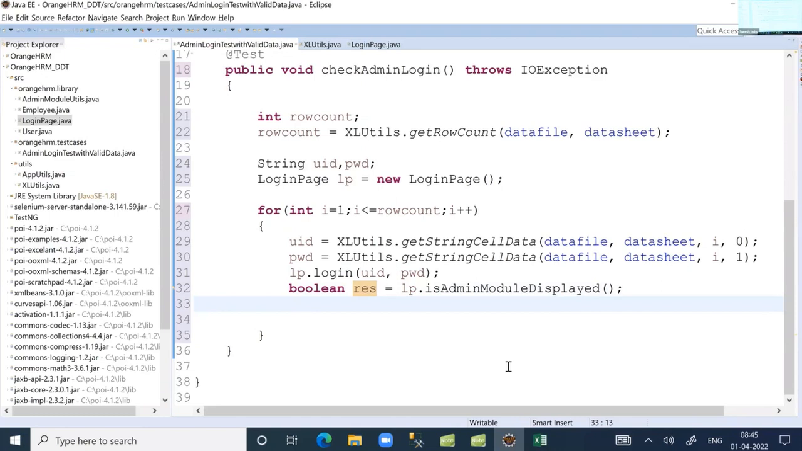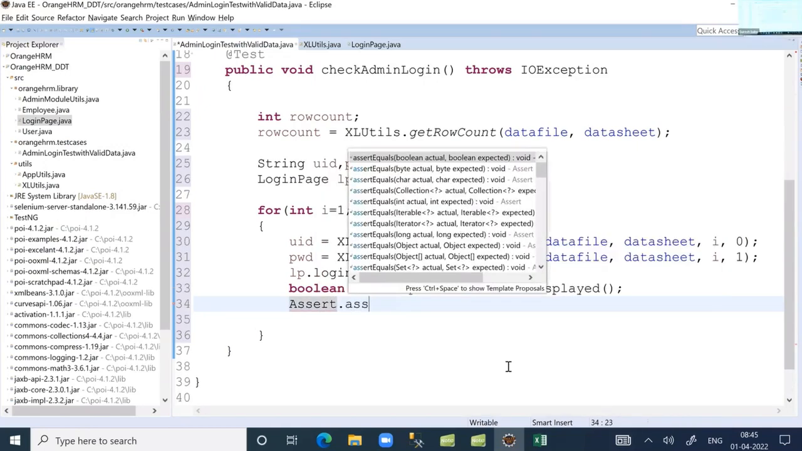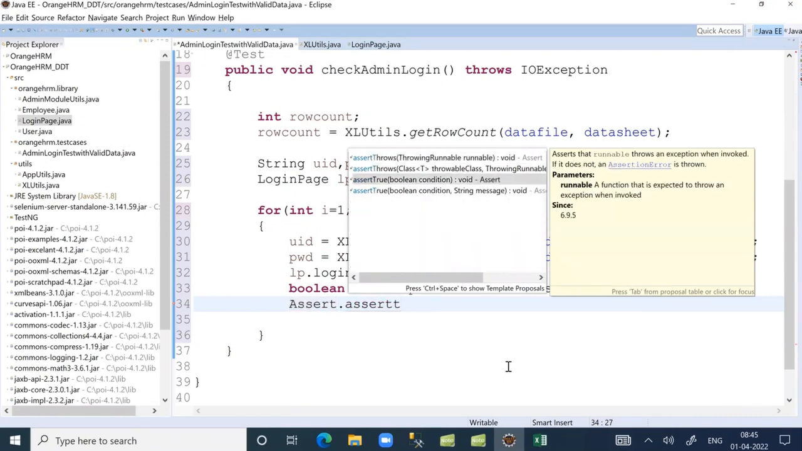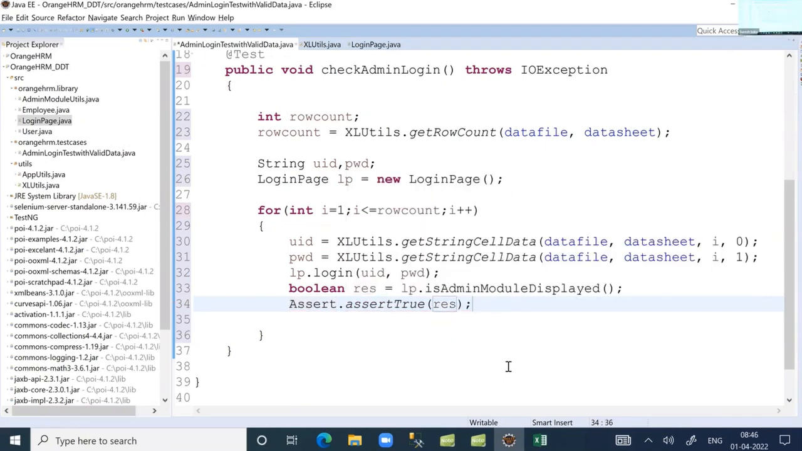What is expected here? True. Expected true, actual I do not know. Maybe res may have either true or false. If really admin module is displayed, true. If not displayed, false. Assert true. Assert dot assert true the res value. TestNG compares the expected and actual and produces the appropriate test results.